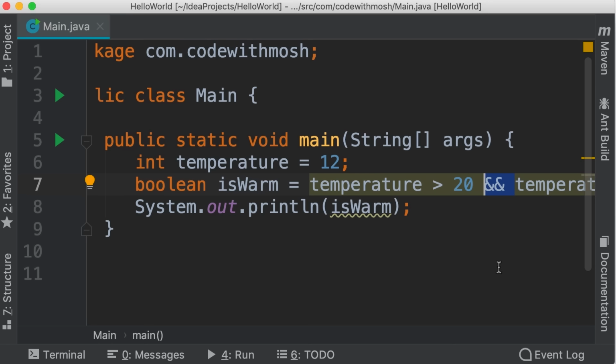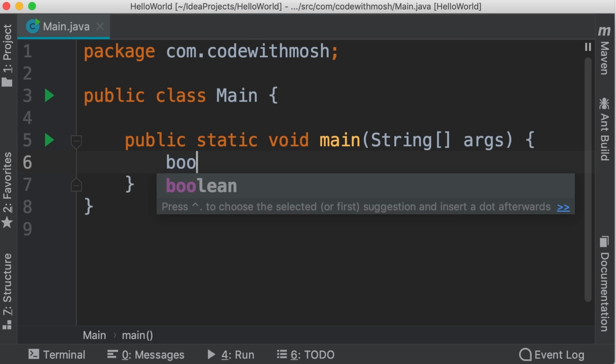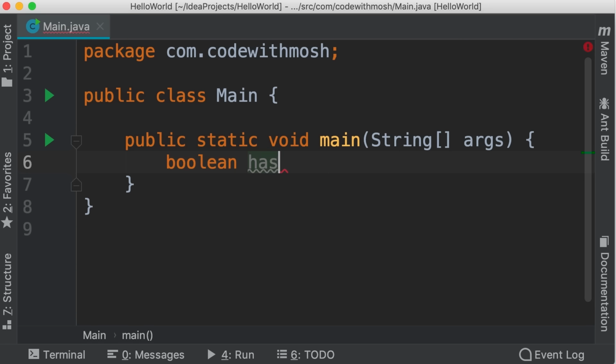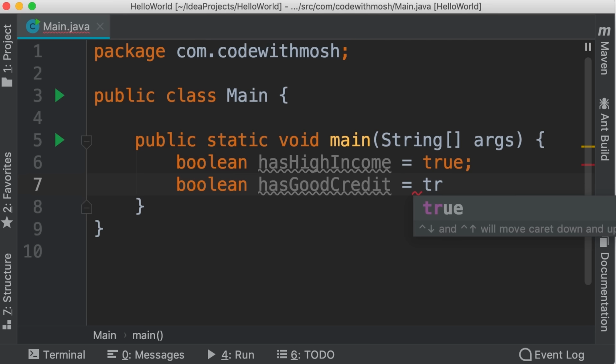Now let's look at another operator, that is the OR operator. So I'm going to delete all this code and start with a new example. Let's declare a Boolean has high income. We set it to true. And another Boolean has good credit. We set this to true as well.